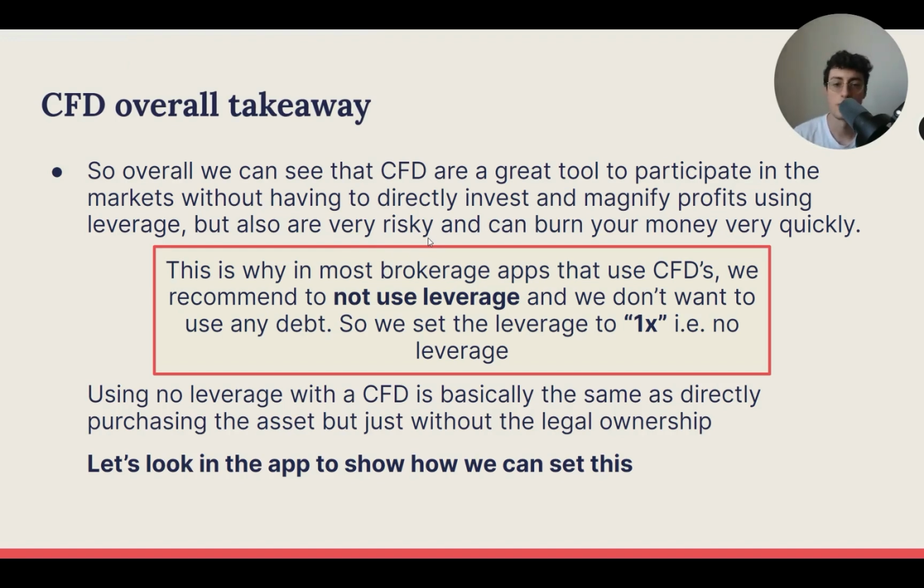So this is why in most brokerage apps that use CFDs, we recommend not using leverage, as we don't want to use any debt. So we set the leverage to 1x, i.e. no leverage. Using no leverage with a CFD is basically, financially speaking, the same as directly purchasing the asset, but just without the legal ownership. So let's look in the app to show how we can set this.